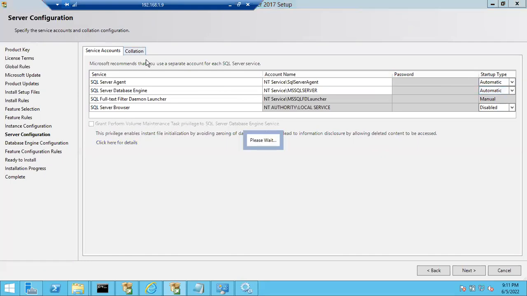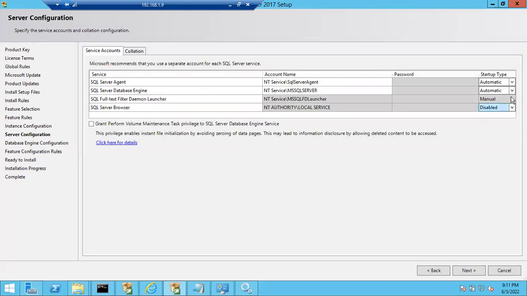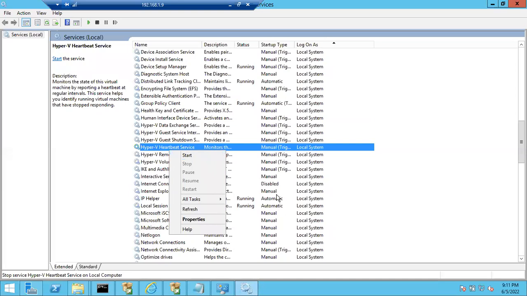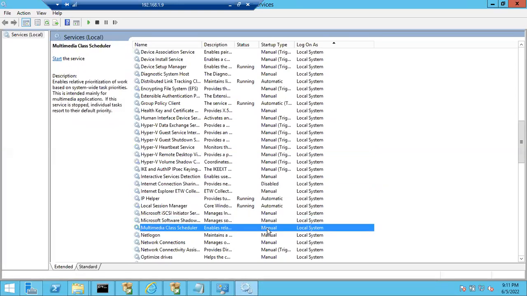Please explain this one. Which one? Automatic. See, automatic means when you restart the Windows server, all the services will start if you keep it as automatic. If you keep it as manual, again you have to start the service manually from services.msc. If you see here, some services are manual services, right? If you restart the Windows server, these services sometimes won't start. Again, you have to start the service manually.